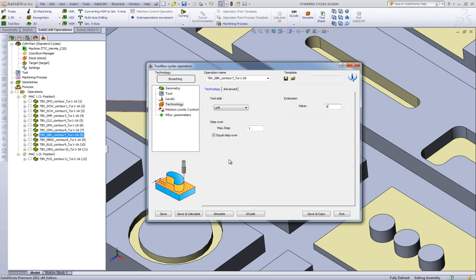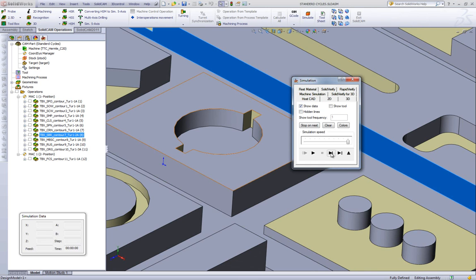Now, let's take a look at our simulation. As you can see, and I'll do this one step at a time, the broaching will go down once, go up, go down, and move in exactly in the middle, 1 millimeter each time until it gets to the end. And now it's doing the other side, the exact same thing.